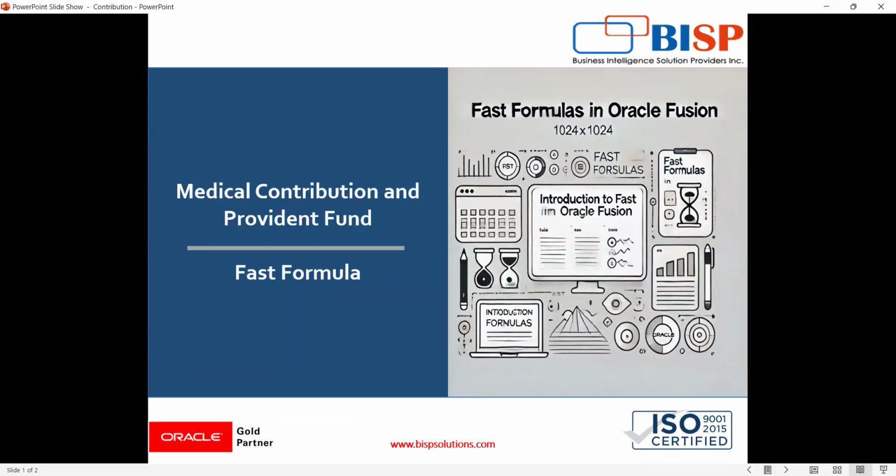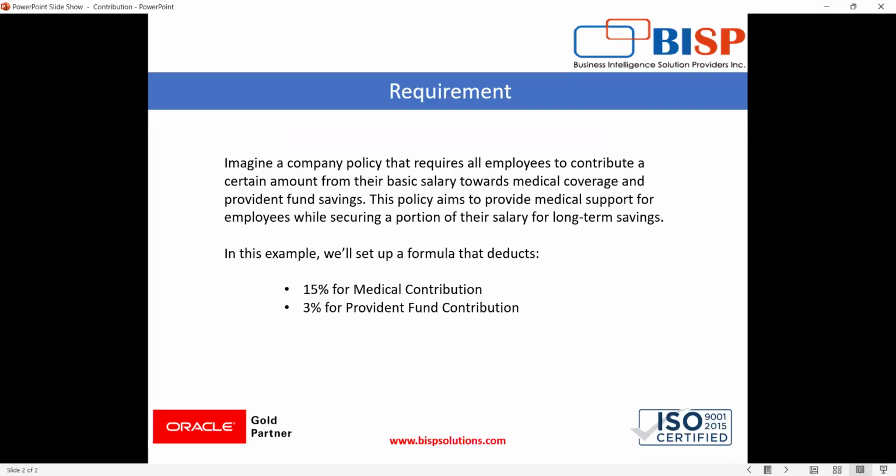In this video, we are going to see a fast formula for medical contribution and provident fund. Let's move ahead and let's see our requirements.